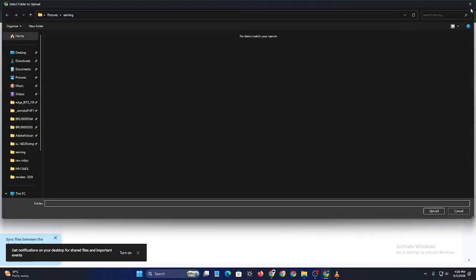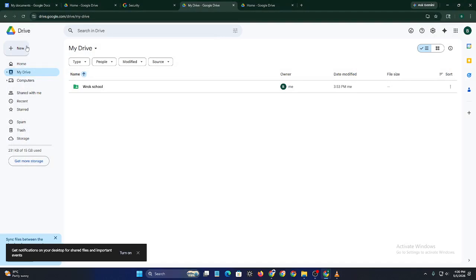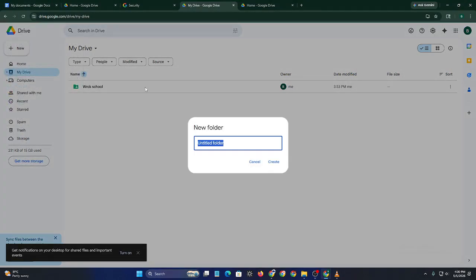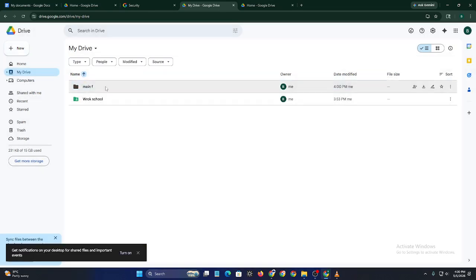Now, go to Google Drive, click New, and create your main folders. These are your top-level categories. Examples could be work, personal, or projects. Inside each main folder, create subfolders to break things down further. For example, inside work, you might have clients, reports, or meetings.